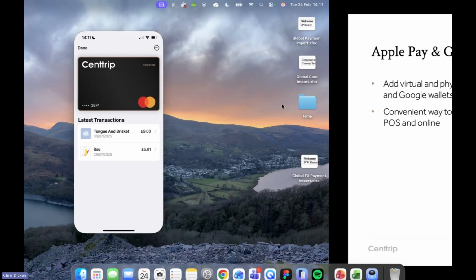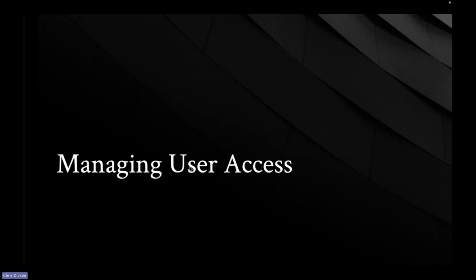So that is cards. I hope that was a useful little overview of virtual cards and some of the flexible features. What we'll take a look at quickly now is user access.